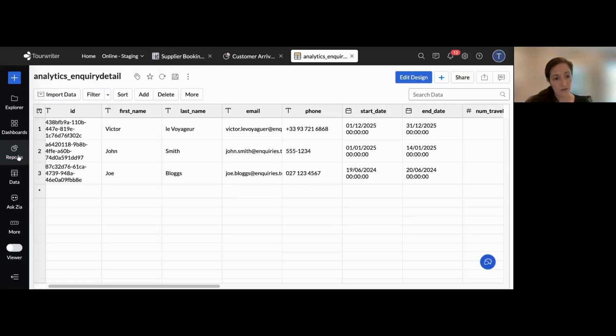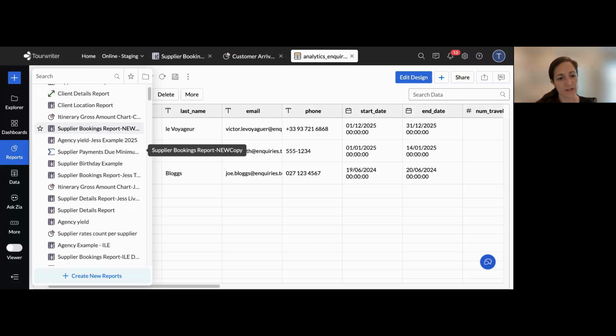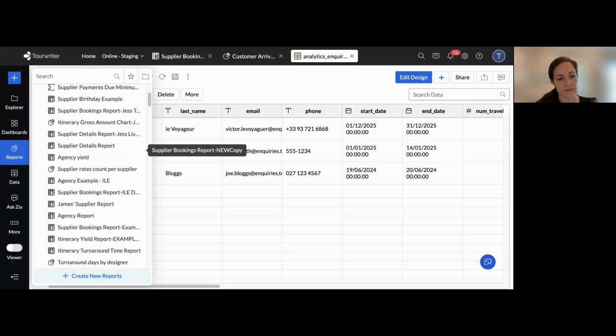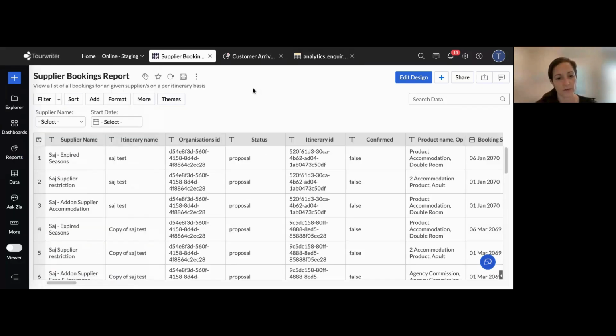When you come into your Zoho Analytics and you look at the reports that we have created for you, this will be much cleaner. This is our Tourwriter staging account, and so many of us are in here experimenting and playing around. So we've got loads of different versions of all these reports. Yours will not look quite like this, but you will see the supplier bookings report in your list. And I've already got that open here for us.